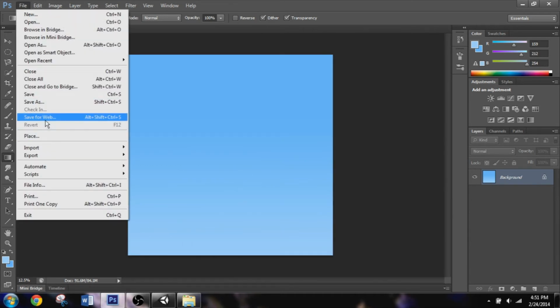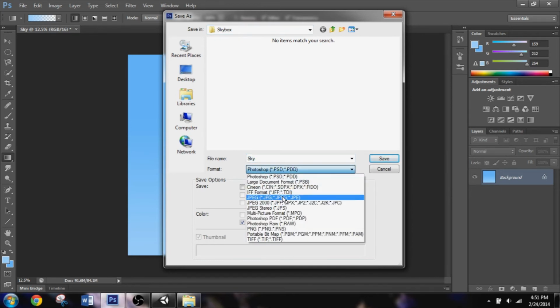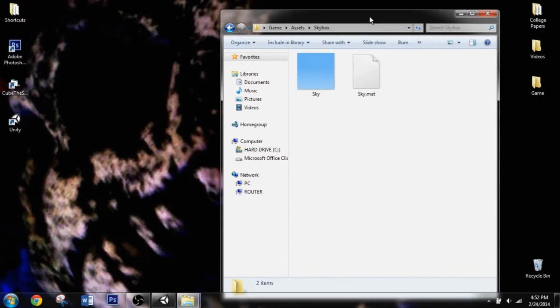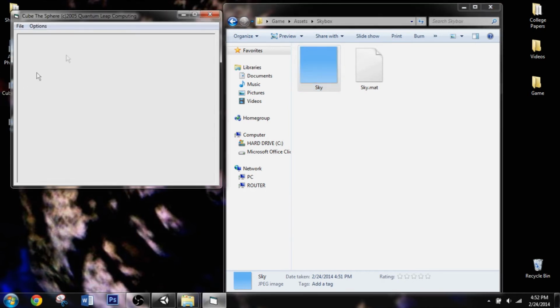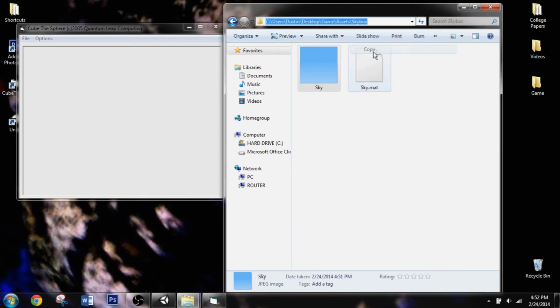Now we're going to save this as a JPEG in the folder that we created in Unity. Maximum quality. And now we have the background of the sky that will be made into six different corresponding sides. So download this software right here, which I'll have a link for in the description. Yeah, that's what it's called.